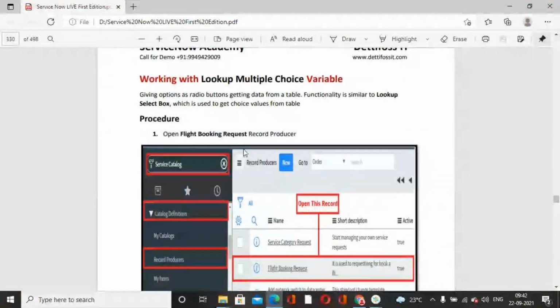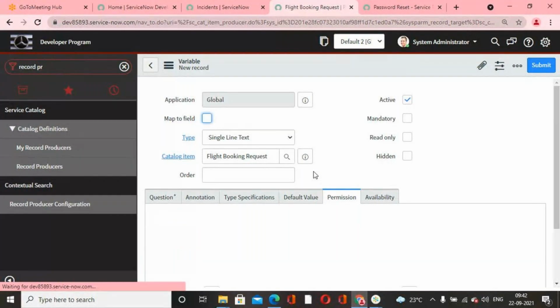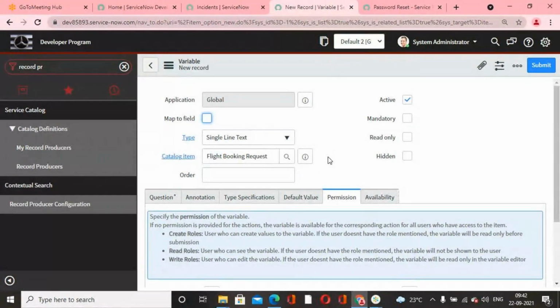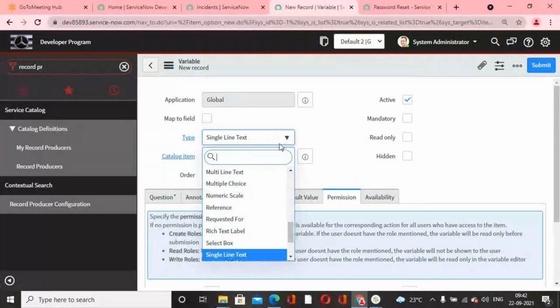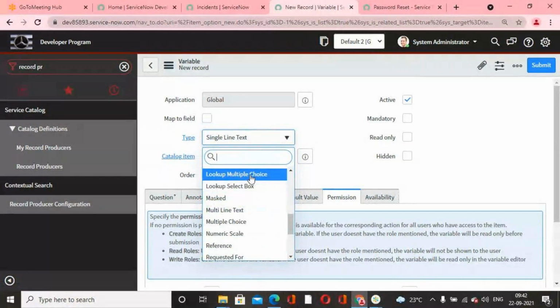This time I'm going to work with lookup multiple choice. It's very important in interviews also. What is the difference between select lookup box and lookup multiple choice? Both work similarly, but the select lookup box displays all the choices in a drop down, and lookup select box displays all the choices as radio buttons. That is the difference. Okay, lookup multiple choice.